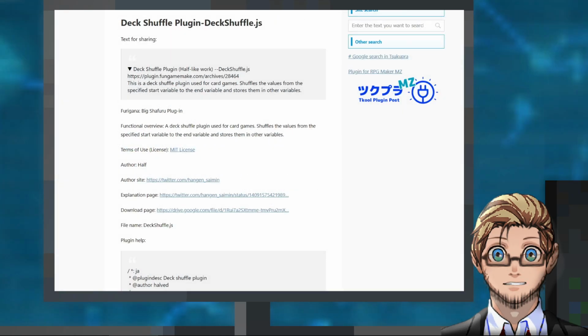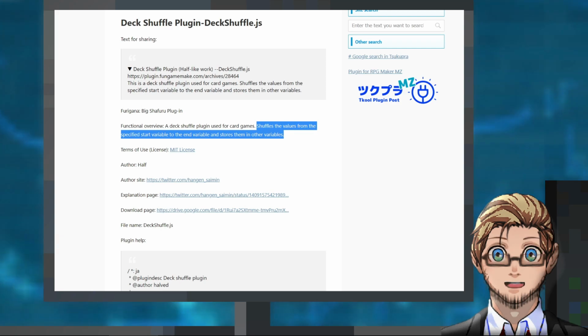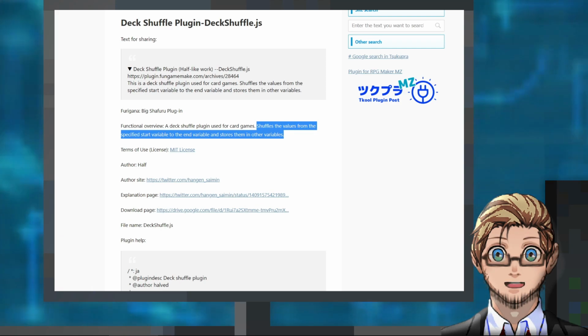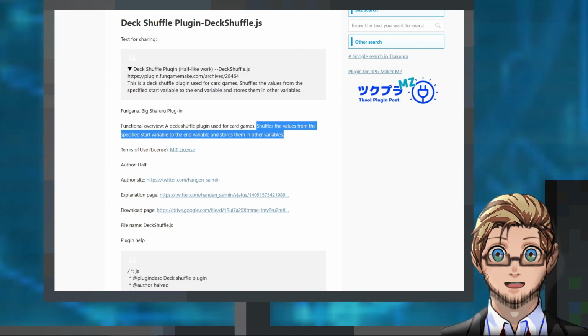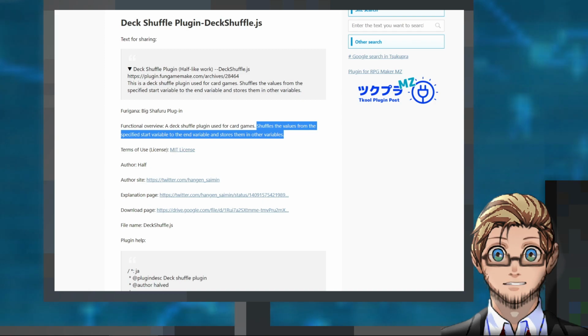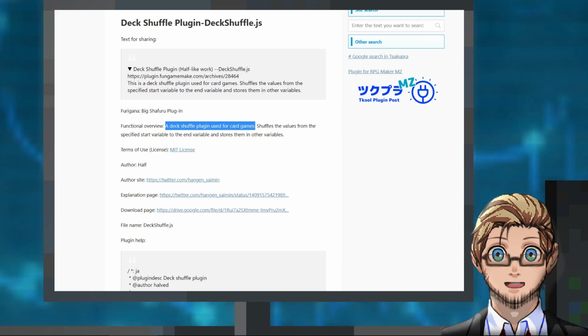A plugin by Hangen that shuffles values from a start variable and an end variable and then stores it in another variable. This plugin is meant for shuffling a deck in card games.